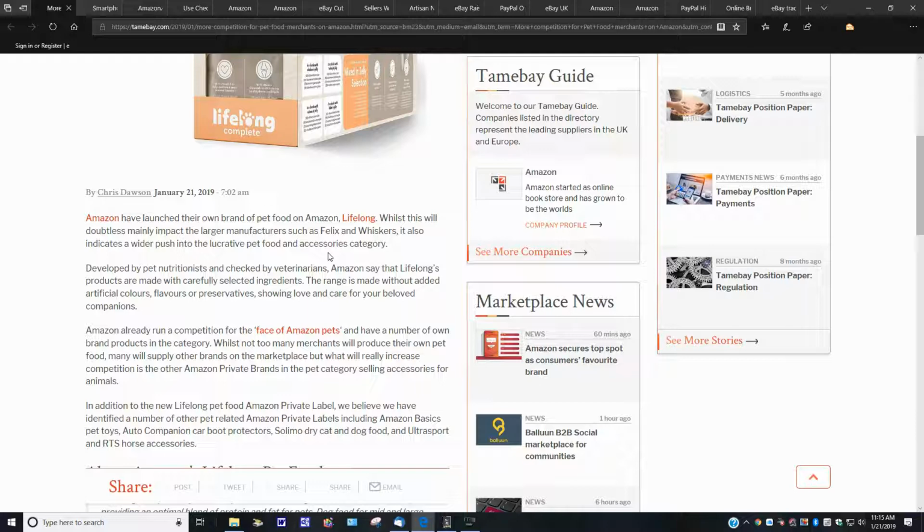Boy, this guy's got his hands on everything, right? Anyway, developed by pet nutritionists and checked by veterinarians, Amazon says Lifelong product is made carefully with selected ingredients. The range is made with no added artificial colors, flavors, and preservatives, showing the love and care for your beloved companions. Amazon already runs a competition for the face of Amazon Pets and has a number of own brand products in the category. Great. Whilst not too many merchants will produce their own pet food, many will supply to other brands in the marketplace.